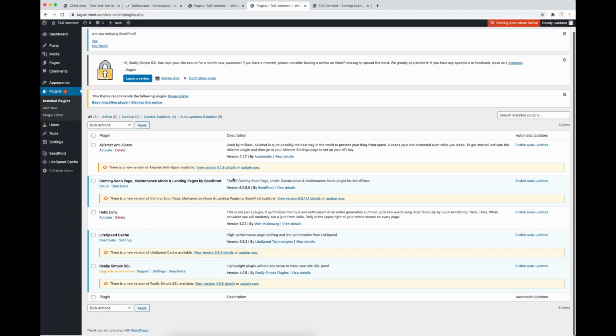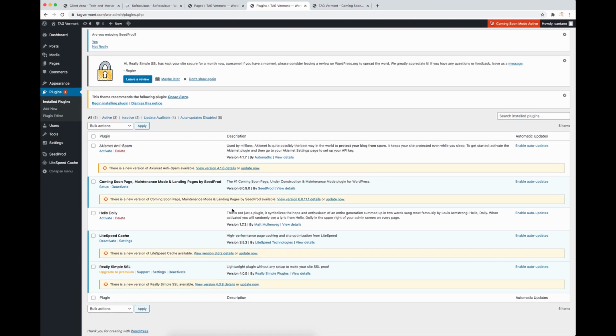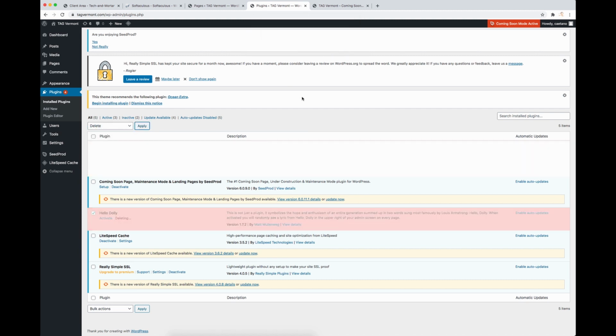In plugins, I already have some random things installed. Hello Dolly and whatever this is. This is generic. It comes with your website when you download it. You can just delete that. Yeah, I want to delete that.